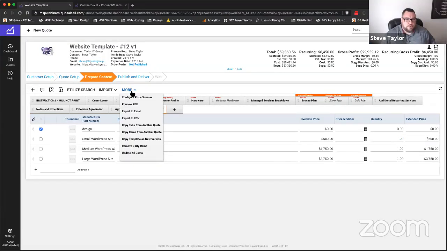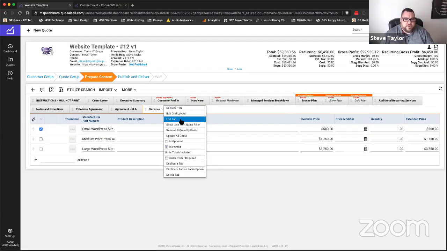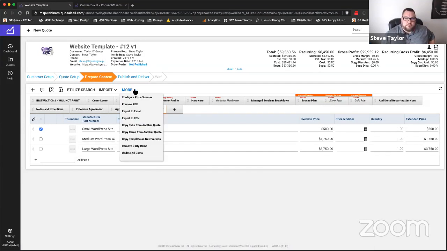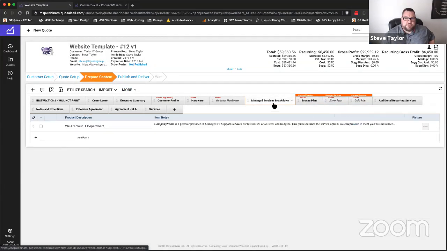More. Remove 0 quantity items. Okay. So now I've got a tab here that has my web design stuff. And if I come here, oh, you know what I just did? Oh, okay. So guys, I don't know if you just watched what I did, but I clicked more because I'm just assuming that this is related to the page I'm on. And then I clicked remove 0 quantity items, but that would have removed 0 quantity items from every single tab here.